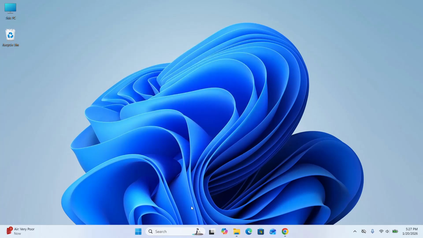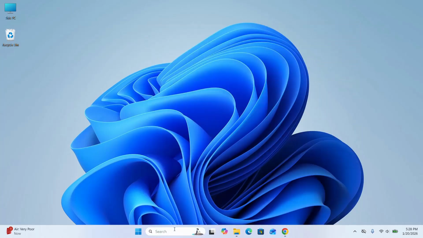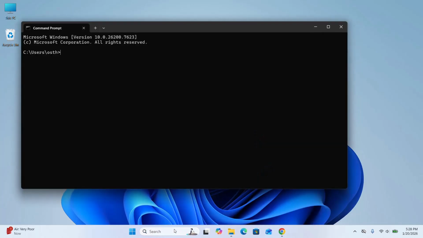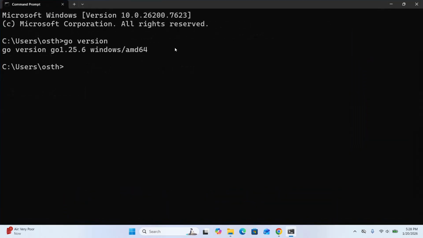Let's verify the installation. Open command prompt. Type this command, go version. If you see something like this, that means Go installed successfully on Windows operating system. That's it.